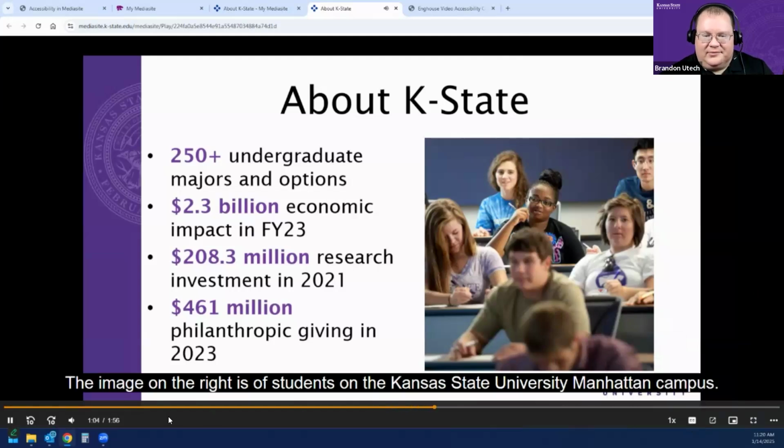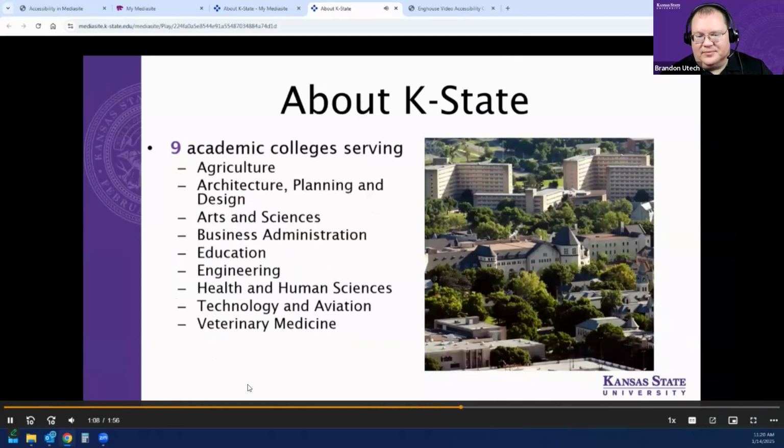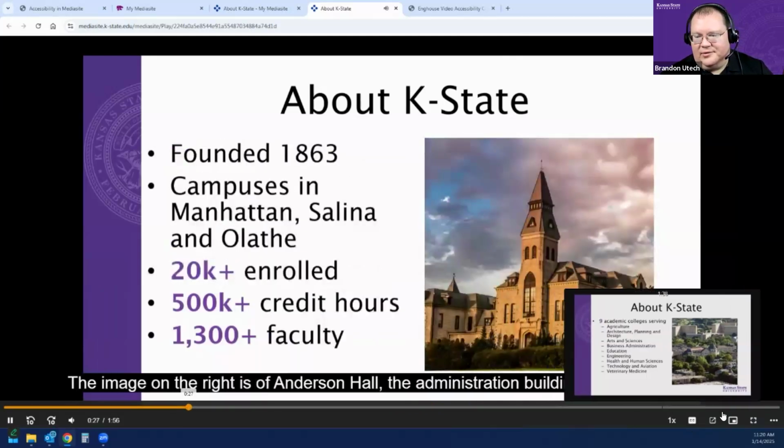Students on the Kansas State University Manhattan campus. So this is the normal text view. Back the administration building on the Manhattan campus.